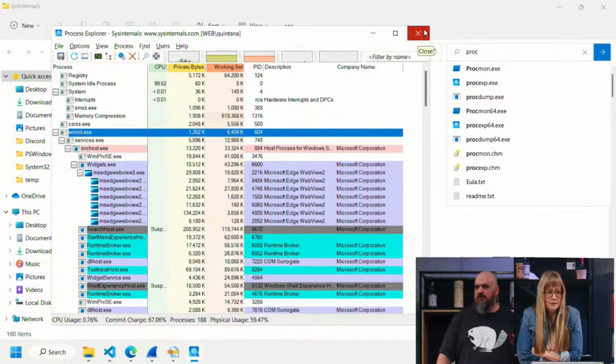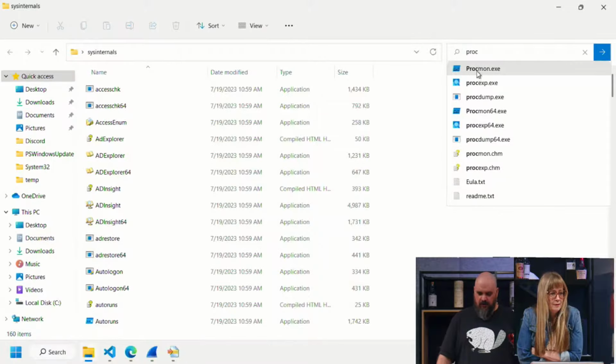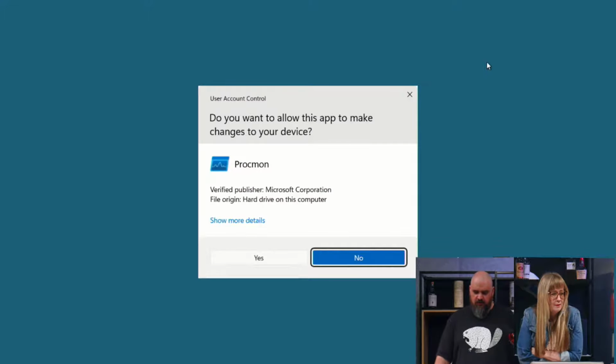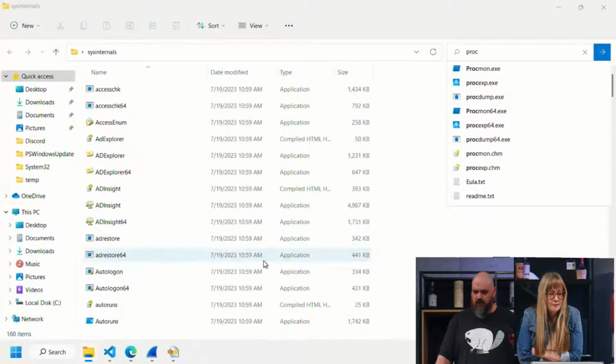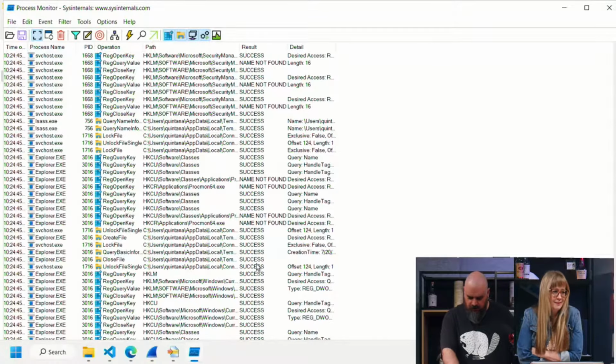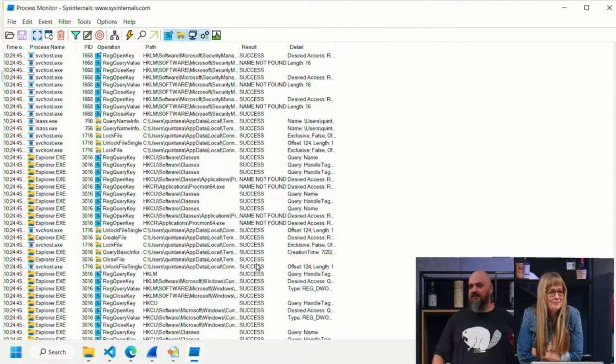What about Procmon? You want to do that one? Yep, we can do that one. So this one, I don't know, what do we call this one? Real-time file system something. I'm going to read it here. Real-time file system, registry and process thread activity.